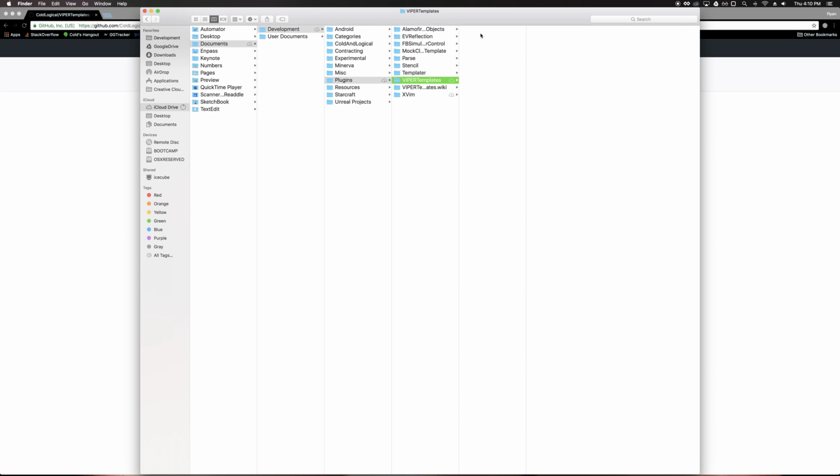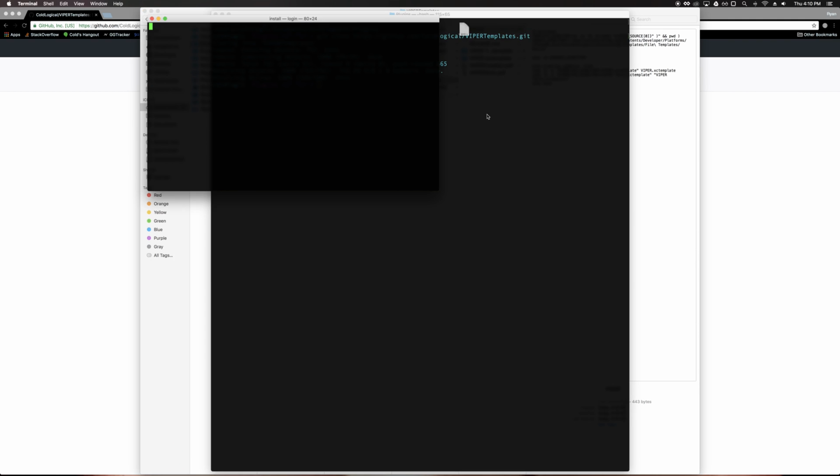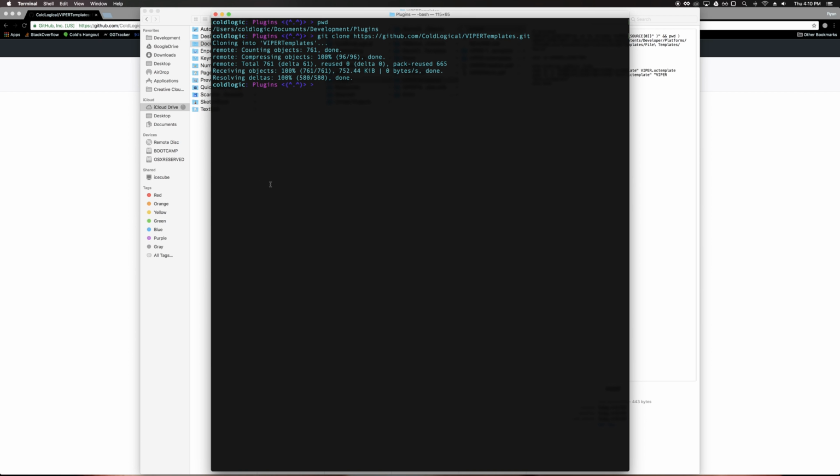Go into Finder. So to install these, all we have to do is double click on our install script. Put in your root password if you need to. Close that terminal. And there you go, you're all done.